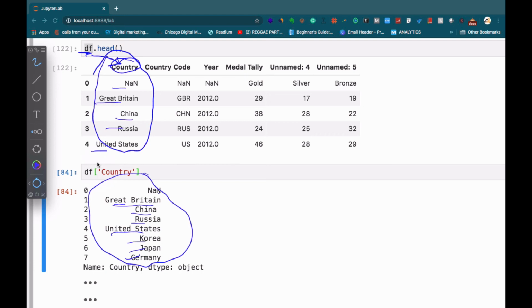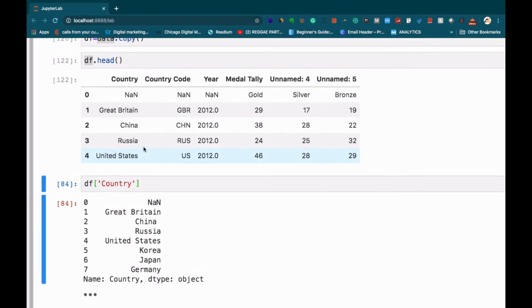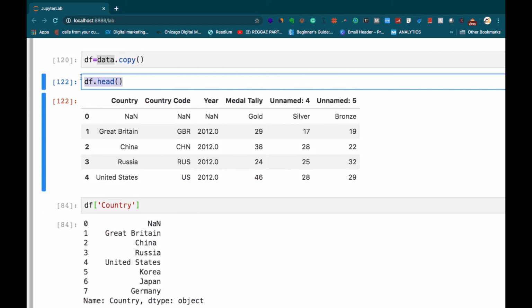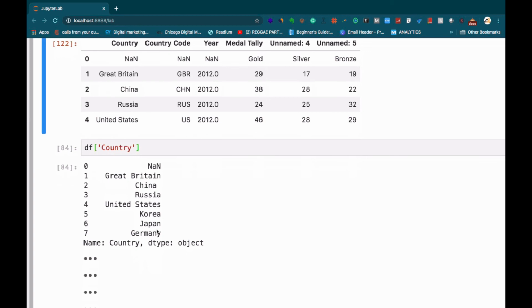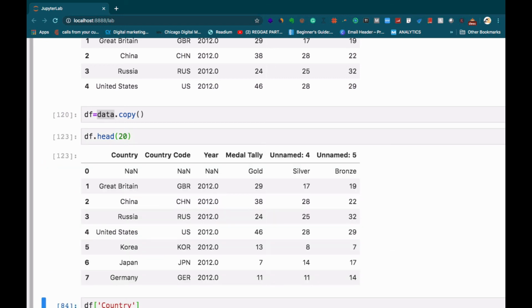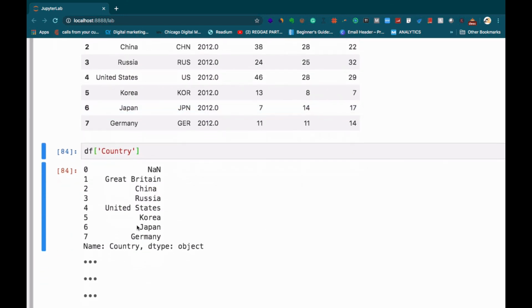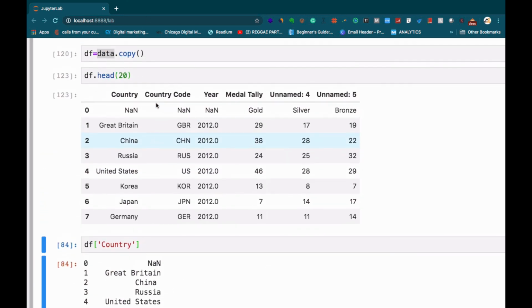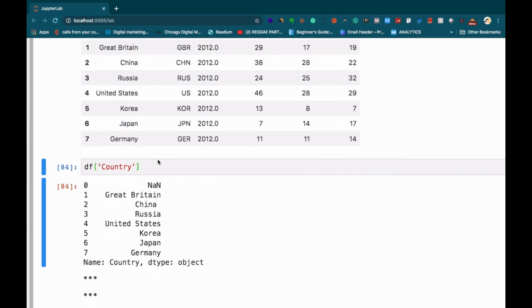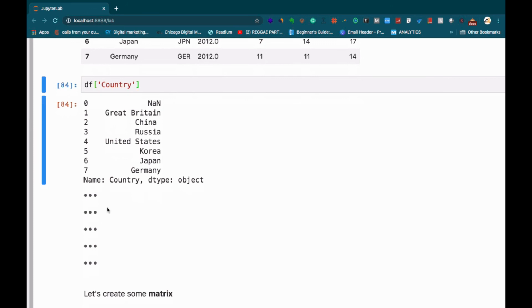I think there's some inconsistency in here, because I have Germany. Okay, I'm actually seeing the head, so this is only giving me the first 5 rows. There's actually Germany there, but you cannot see it over here. If I see the first 20, you can see that now I can see Germany in there. I was not seeing it up there because I was just seeing only the first 5 rows. So it's actually inside there.